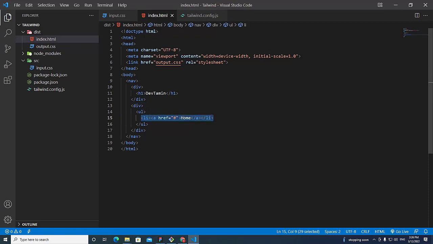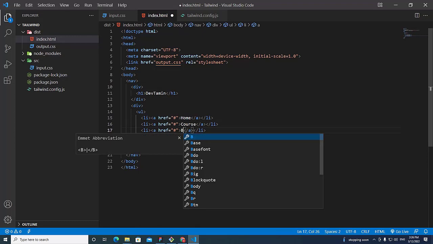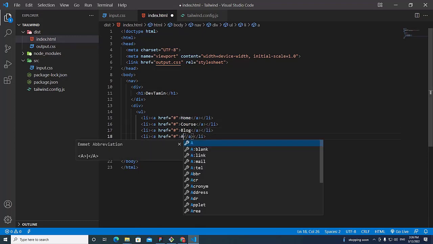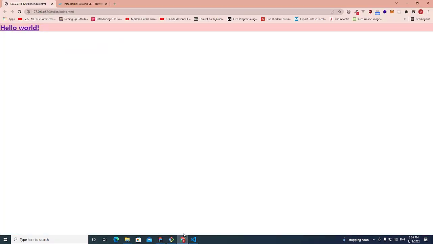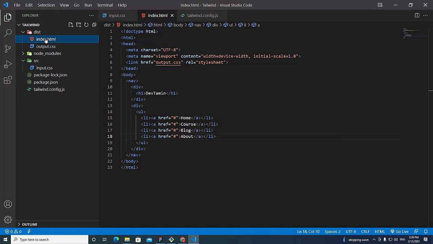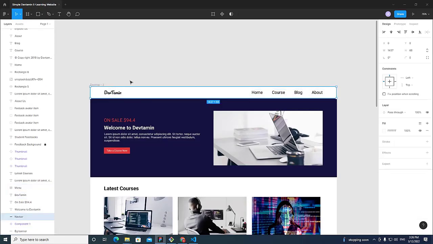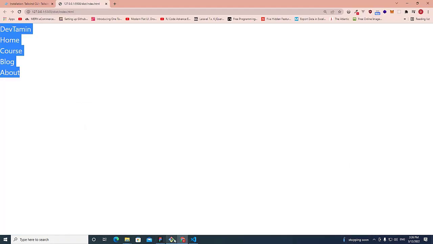I'm going to copy this one and put this down below here. We need this for courses, of course, and blog, and then about. Okay, all right, let's reload this one. Right click, open with live server. Okay, we will get something like this. So we need to use Tailwind to style this HTML element to look like this navbar. Okay, so let's do it.